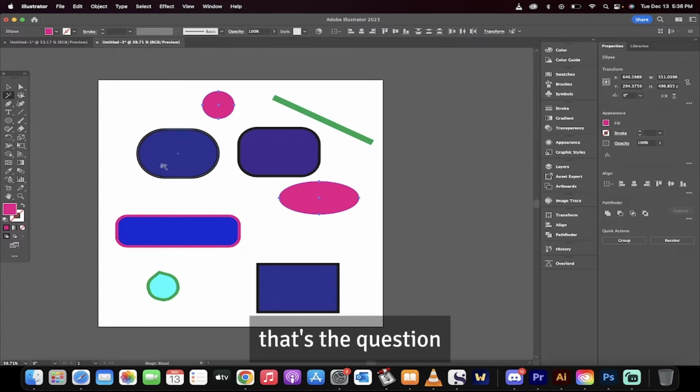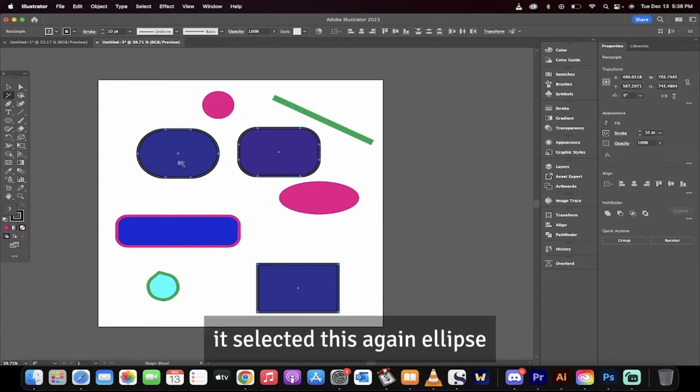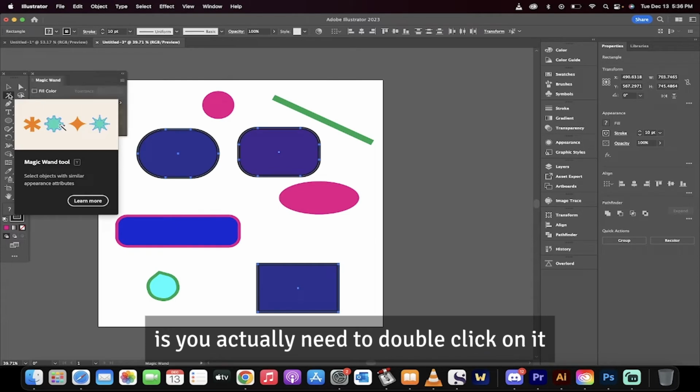And why would it do that? That's the question. Same thing if I click on this one here, it selected this rounded ellipse and this rectangle. So what you need to do, if you want to be able to use this correctly, is you actually need to double click on it.